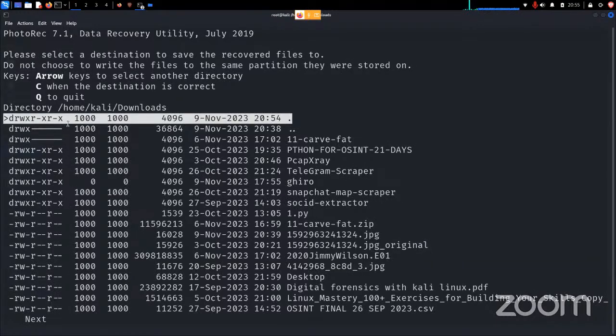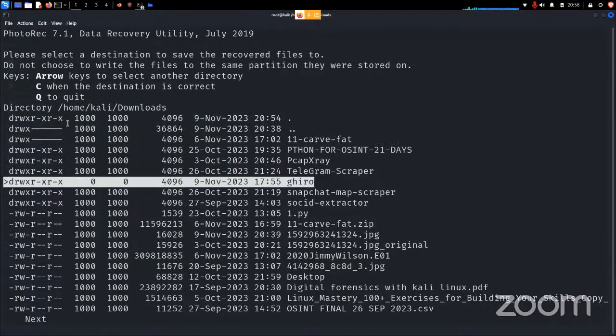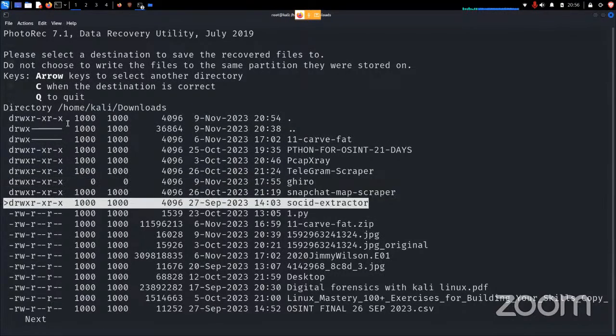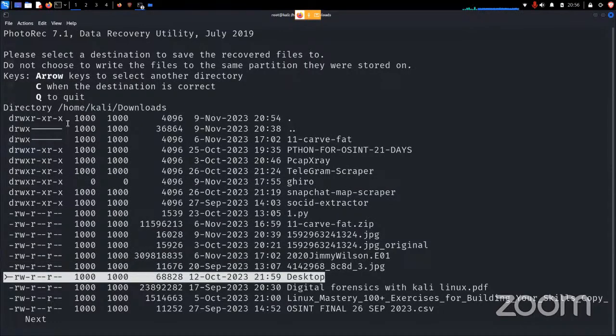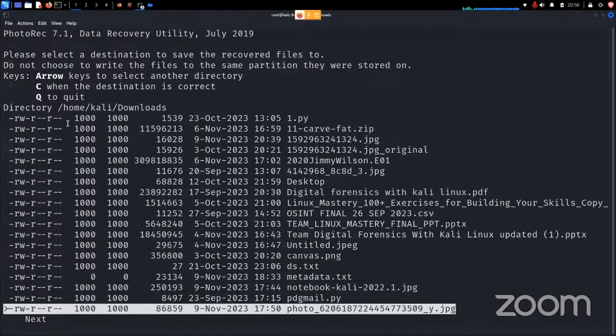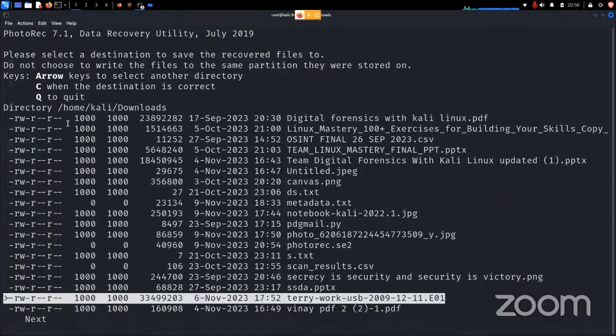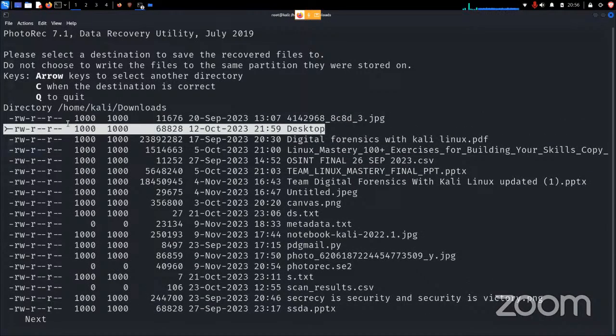Then here I will choose the folder where we want to store the output from the recovery. Let me store the output in the desktop folder.